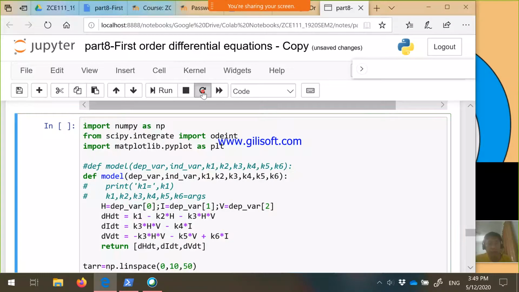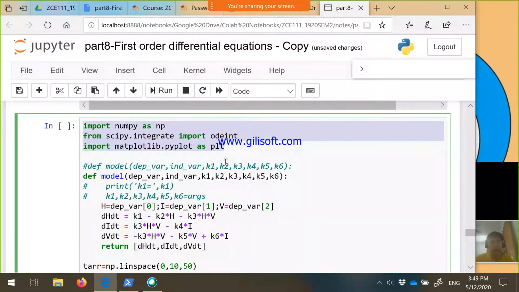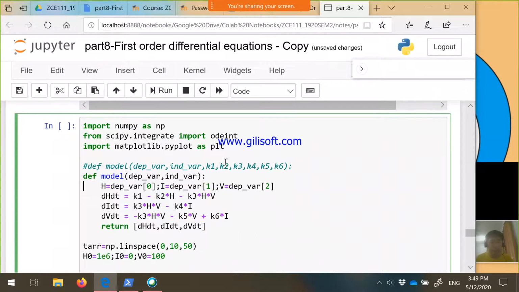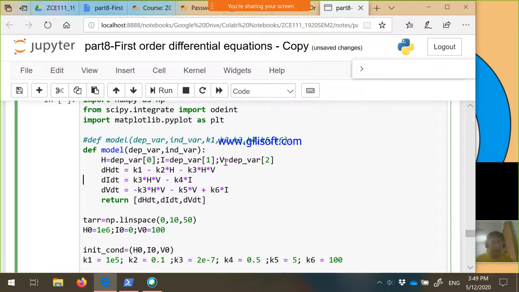So let me clear the kernel. Okay, so the first three lines are simple. Then I define my model. Now to make my life easy, let me try not to do the argument thing. I think the argument could sometimes be quite confusing. So you can learn how to use this yourself. Okay, so I define my model.